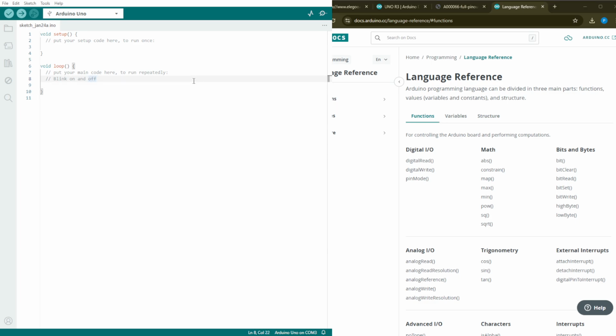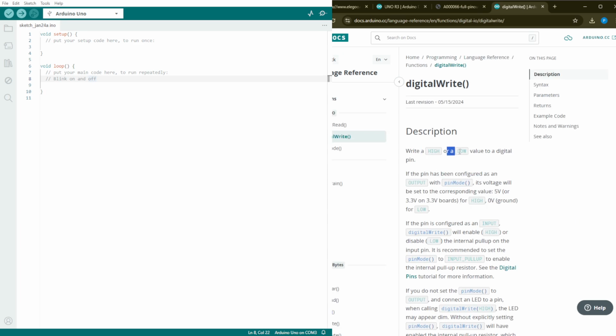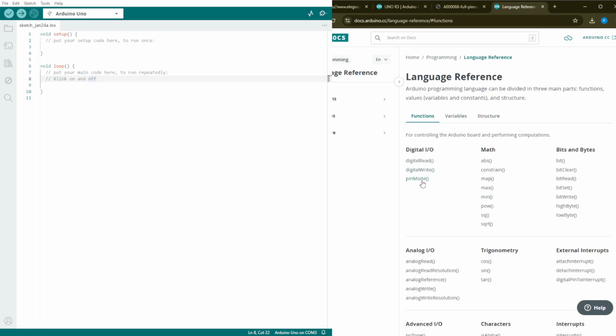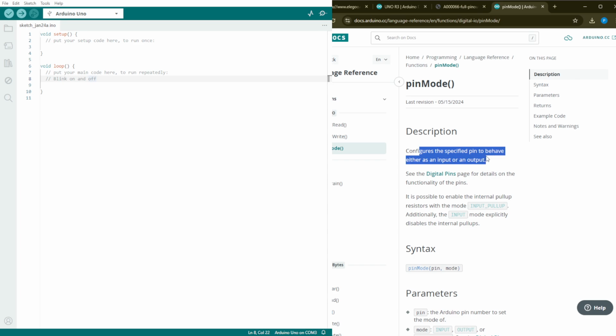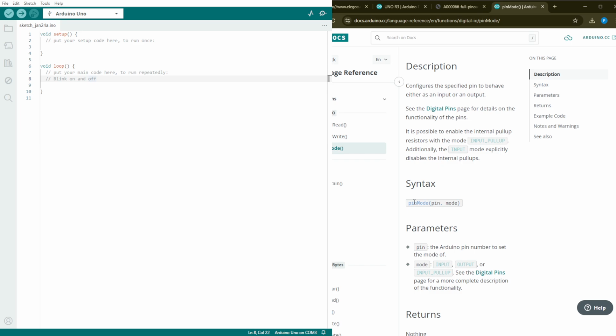So like high and low. So I want to write, yep, write a high or low value to a digital pin if the pin is configured as an output with pin mode. Okay, so pinMode configures the specified pin to behave as either an input or an output. So what I want is for the pin mode to be an output. So it's just gonna be pinMode, then pin, then mode. So I think it's gonna be 13, and then I want to set it to output.